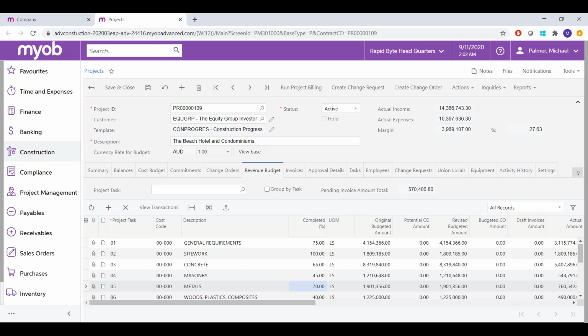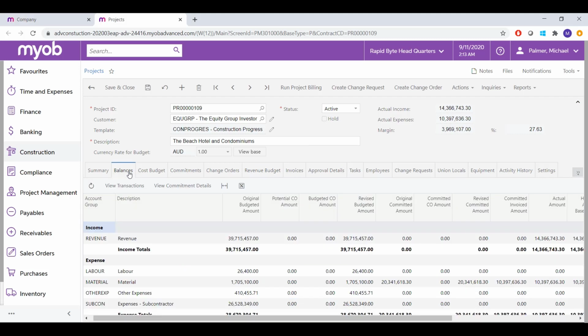Now, let's say this project is ongoing. Keeping track of all the finances of the project is really easy with MYOB Advanced. Let's navigate to the Balances tab here. On here, we can see the total revenue that we have generated. We can see all of the sources of our costs, so our costs from our labor, from materials, from our subcontractors, and our other expenses. If you had any work in progress, it will also appear on here.